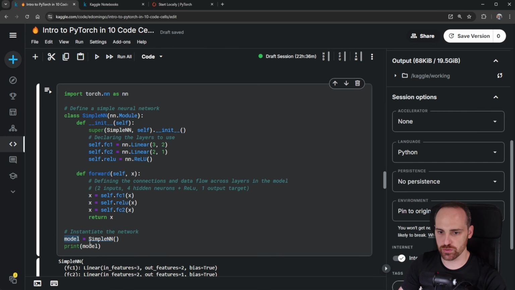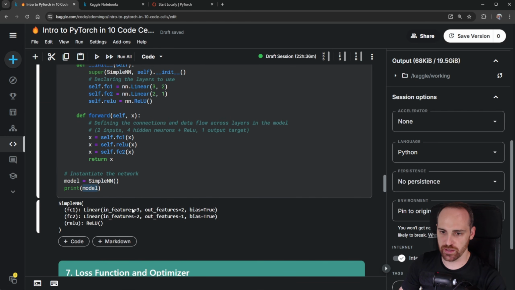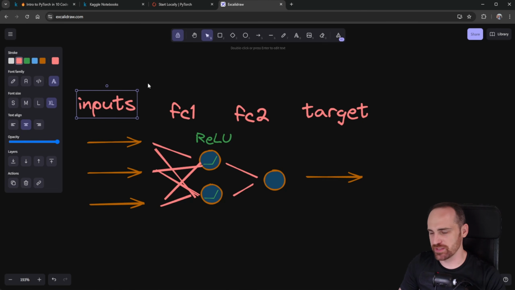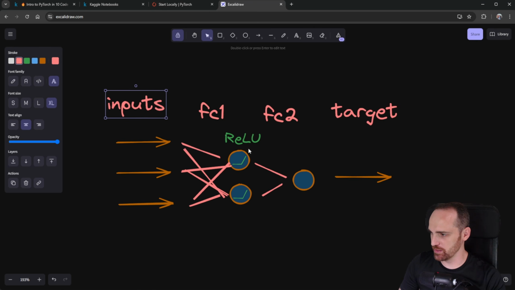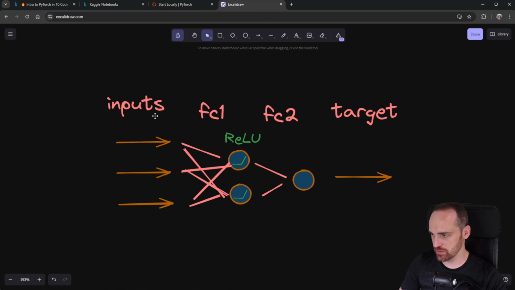Telling model equals our SimpleNN. And here we can print the model, and we can see the representation of our very simple model. Okay, so to better understand the very basic neural network that we just built, we have 3 inputs. Those are not neurons, only inputs. Then we have a hidden layer with 2 neurons, with 2 perceptrons. The ReLU is applied after them, okay, but the representation is like this because the ReLU is applied to the outputs of the first layer, and then the output of this ReLU is passed to the second neuron, whose output will be directly the target of our prediction.